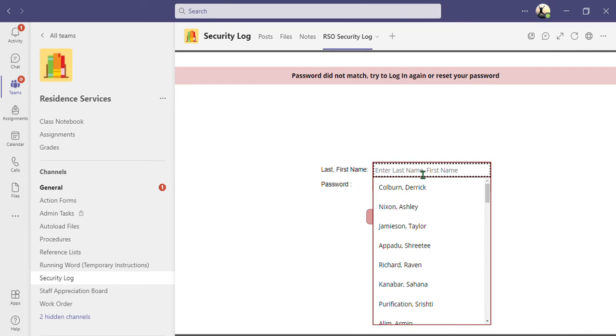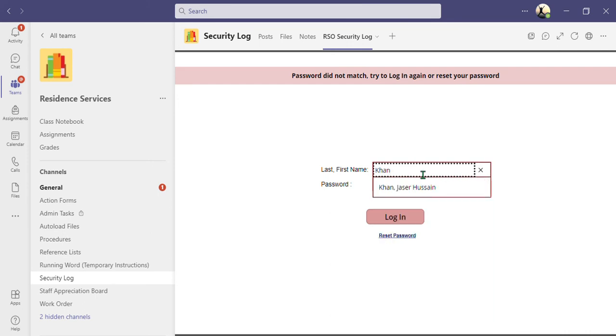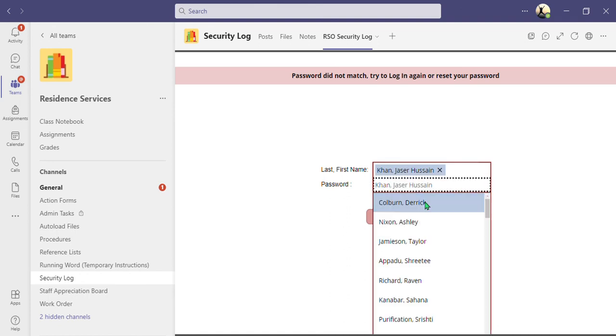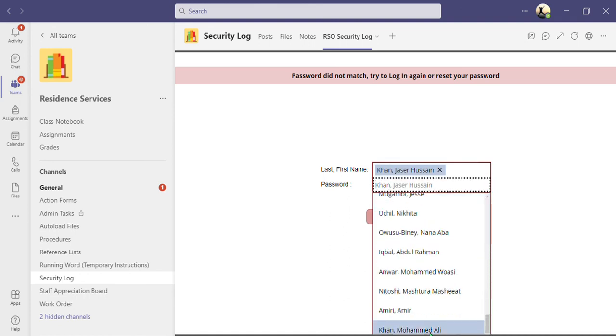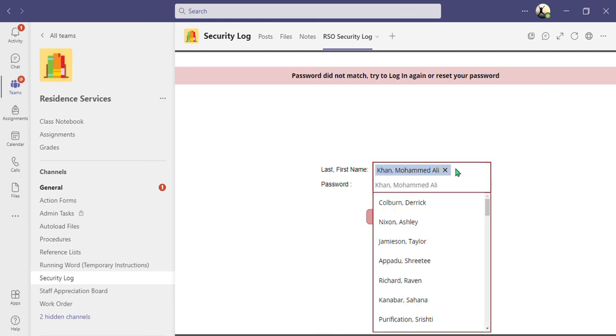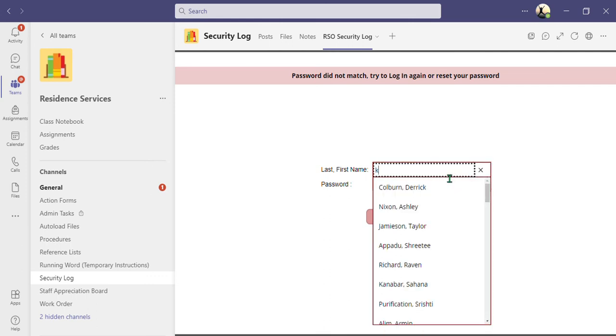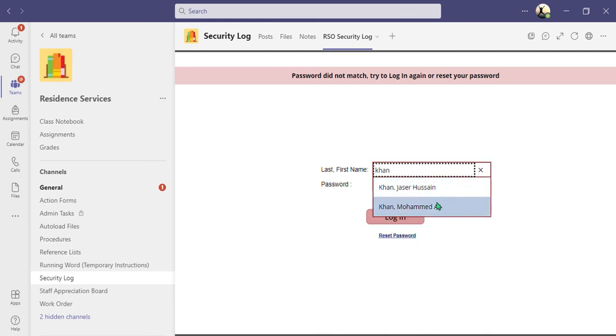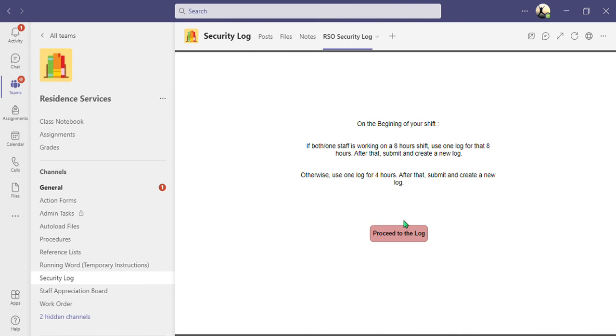One minute, where is my name? Okay, suppose I can choose from here. I entered it later. So Khan, my last name, and I can see Muhammad Ali. Okay, so I entered my new password, and then I logged in. So again, proceed to the log.